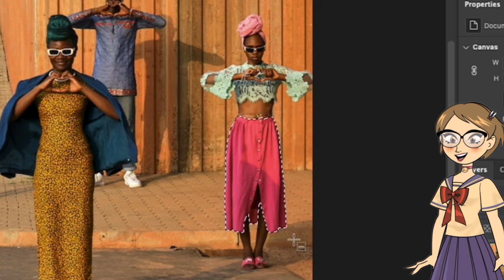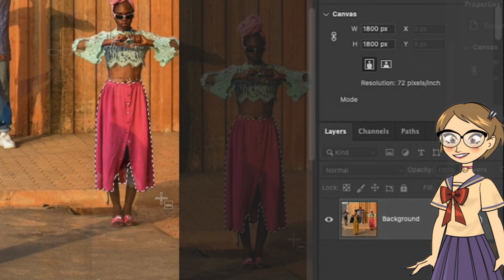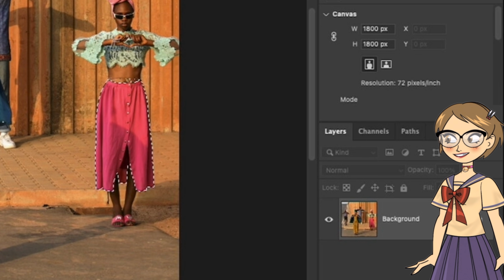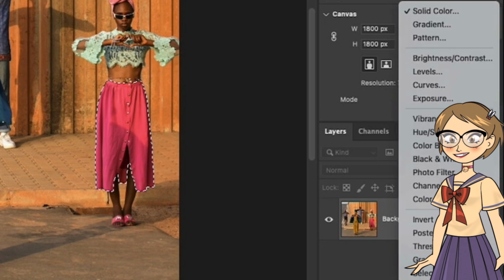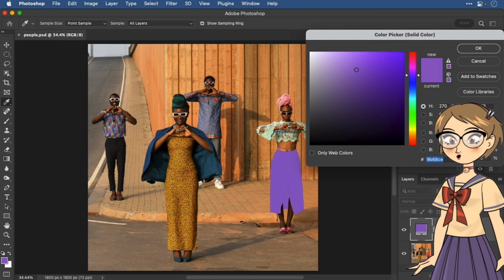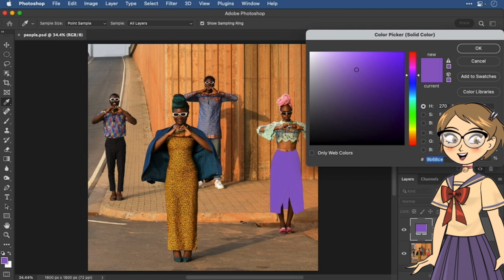Now what can we do with this selection? I'll go to the bottom of the Layers panel. I'll click this icon that looks like a black and white circle, and from the menu that pops up, I'm going to choose Solid Color in order to create a layer of another color. That opens the color picker, which is the main place that you'll go in Photoshop to choose colors to work with. I'm just going to go with whatever color I have selected at the moment, this purple color, and click OK.